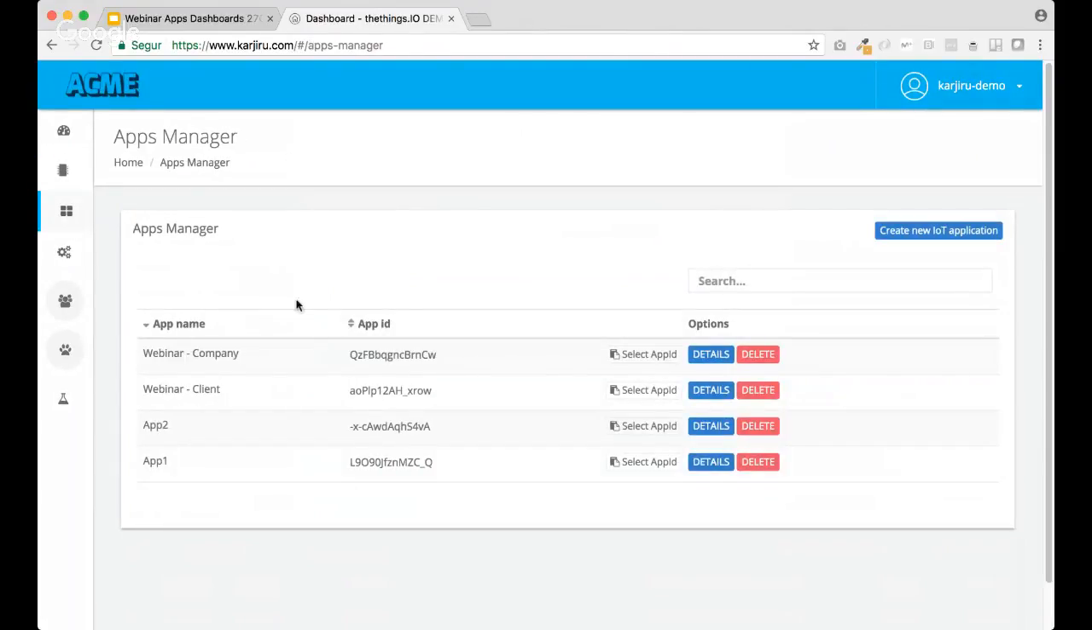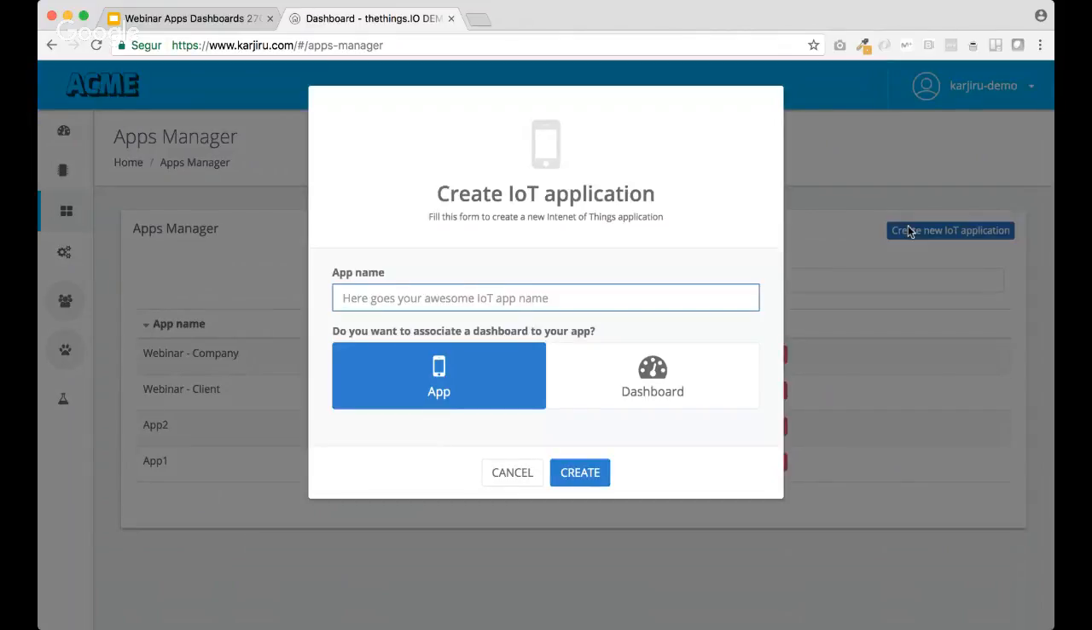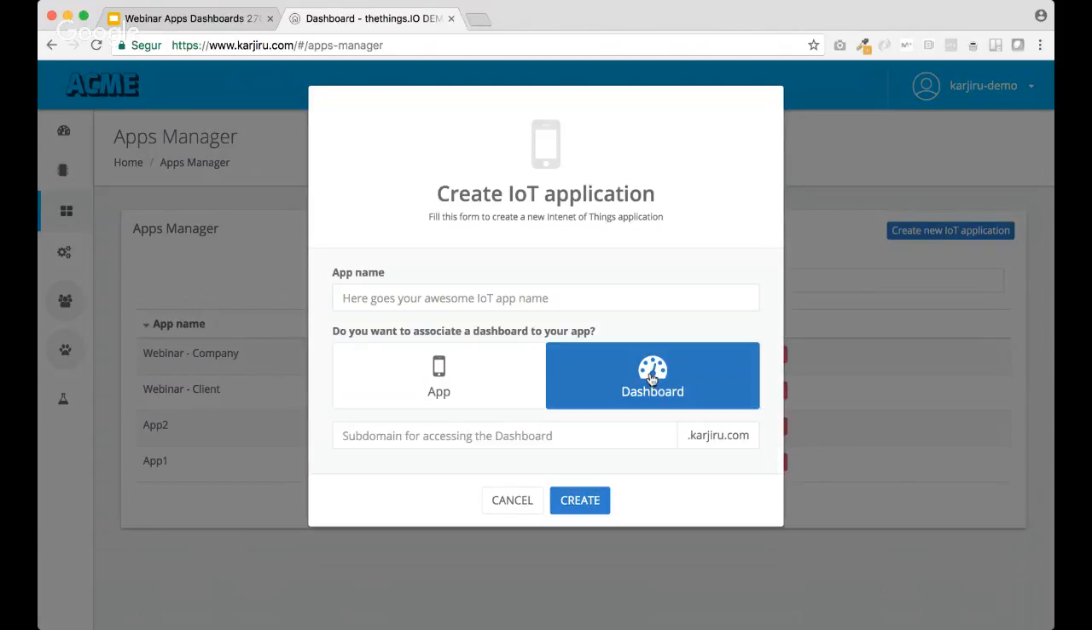In this case, we already have created them, so we can show you around. But yeah, if you want to create new ones, just go to create a new application. And then you need to decide if it's a mobile application or a dashboard. Today, as we said previously, we're going to focus only on dashboards. Mm-hmm. So what does a dashboard mean?